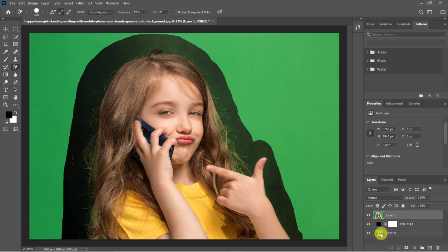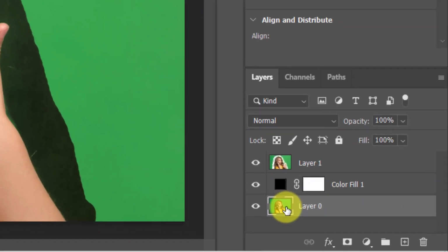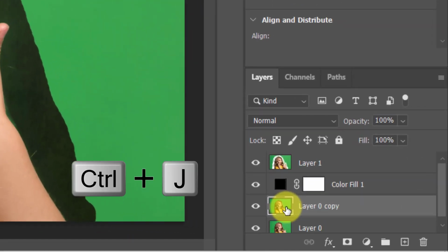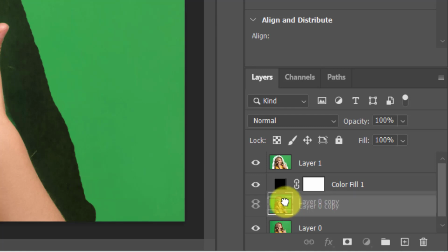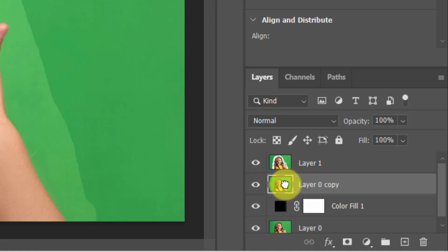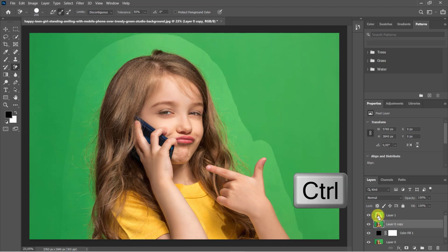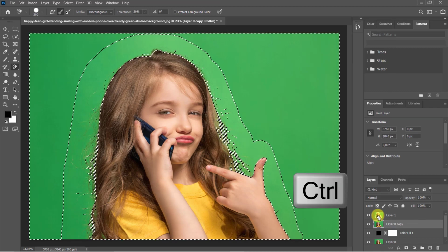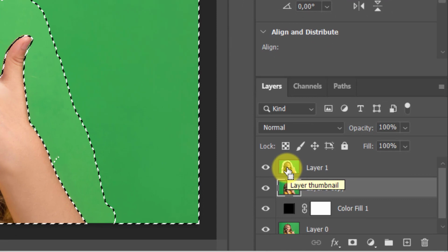Now, make a copy of the background layer, press Ctrl or Command plus J, and place it above the solid color adjustment layer. Then, we will hold Ctrl or Command and click on the thumbnail of the background copy. I will delete this layer because I don't need it.